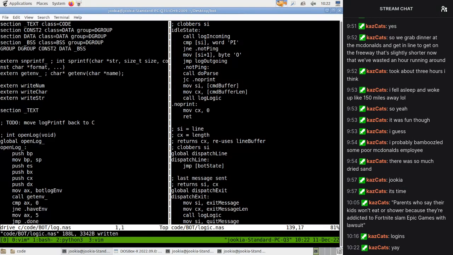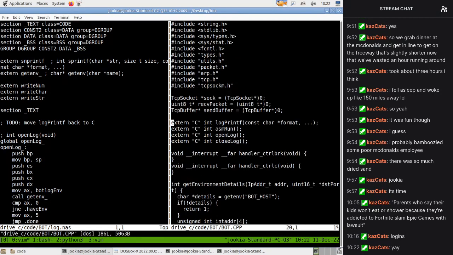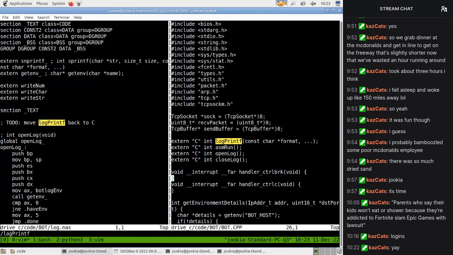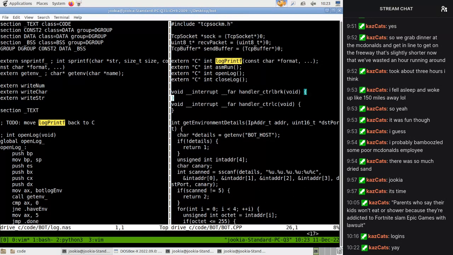Now we have to remove the C wrapper for printf. So, drive C code bot.cpp. All right, log printf. We're actually going to make that our own function. So where's log printf?